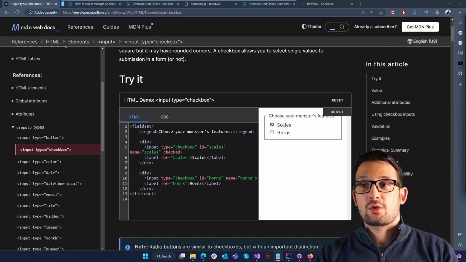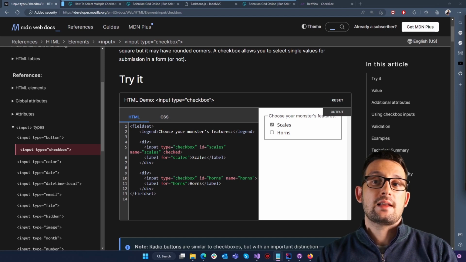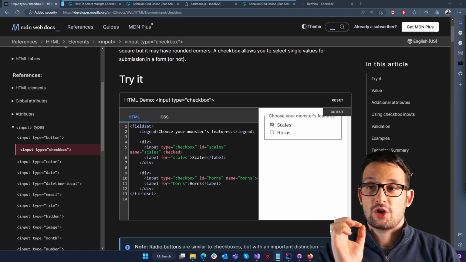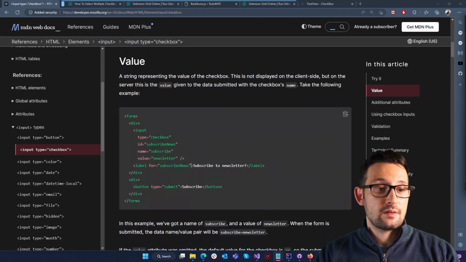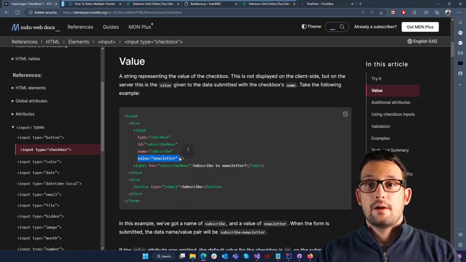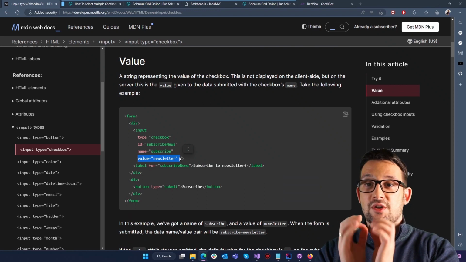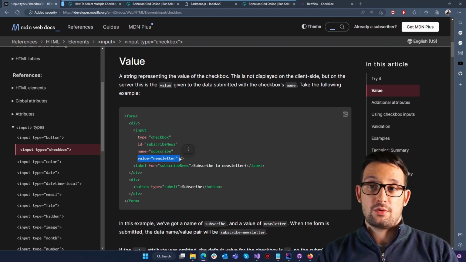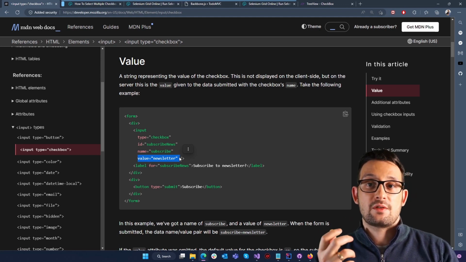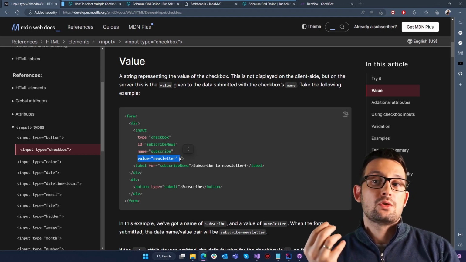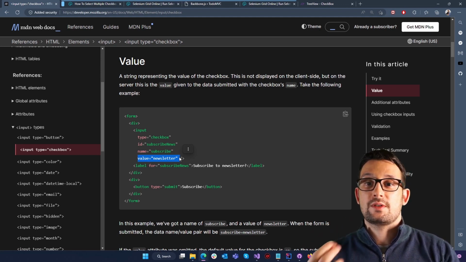And if the checkbox state is changed, this content attribute does not reflect the change. Also, we have sometimes a value attribute here. This value attribute is a string representing the value of the checkbox. This is not displayed on the client side, but on the server. This is the value given to the data submitted with the checkbox name.